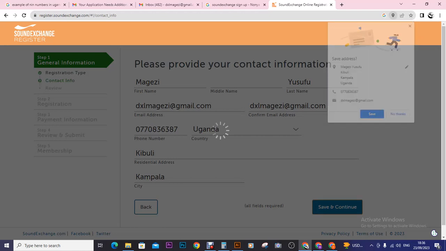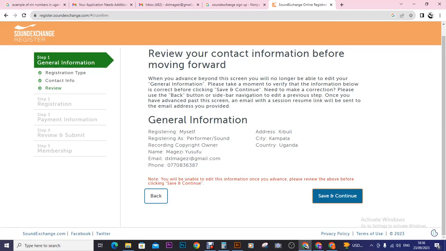No thanks, I don't want to save that. Review your contact information before saving forward. When you advance beyond this screen, you will no longer be able to edit your general information. Please take a moment to verify that the information below is correct before clicking save and continue. Need to make a correction? Please use the back button or sidebar navigation to edit a previous step. Once you have advanced past this screen, an email with a session resume link will be sent to the email address you provided.